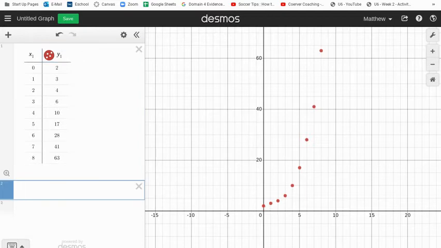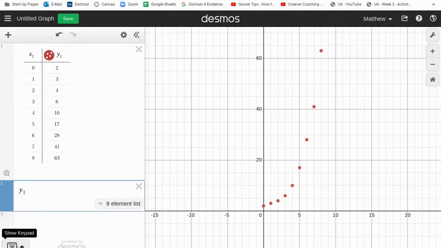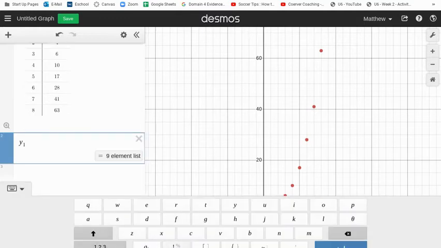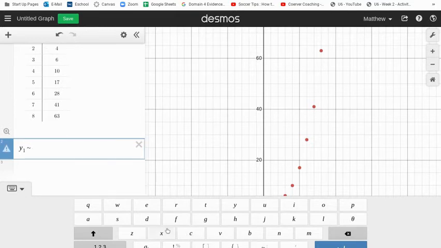So now I'm going to write a regression equation so that it uses this data to generate an equation. So we're going to do Y1, right? And then we're going to do the tilde button. This little squiggly line is the tilde. It is next to the number 1 on your keyboard. Or you can hit the keypad here and then hit ABC, and the little tilde is down here. So then you just use that.